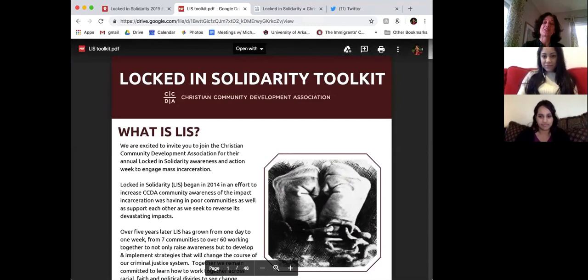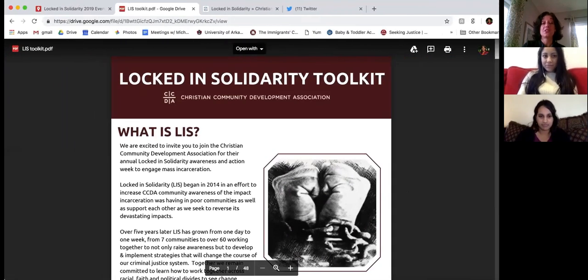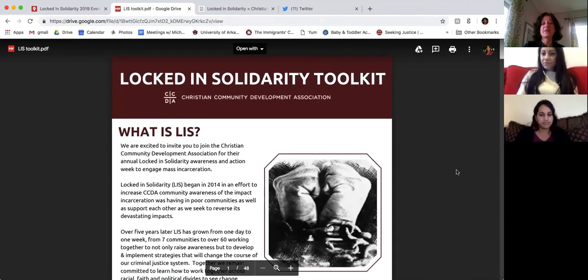But just to give you a little history for those of you who might be new to CCDA and Locked in Solidarity, we have three systemic issues that we work on in advocacy here at CCDA, and one of them is immigration reform, another is education equity, and then the third is mass incarceration, criminal justice reform. And so knowing that injustice doesn't fix itself and that the justice journey is long, we wanted to really put our stake in the ground around mass incarceration.